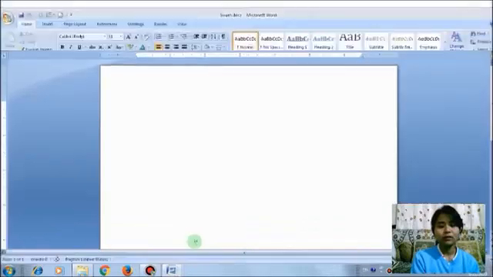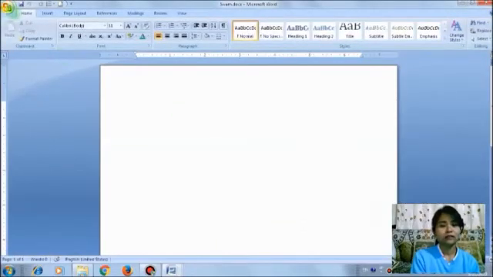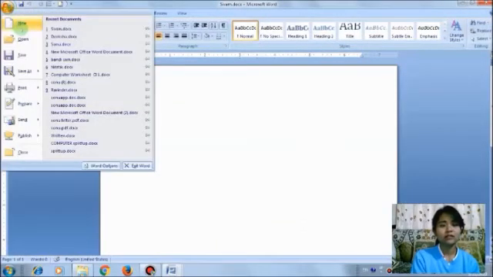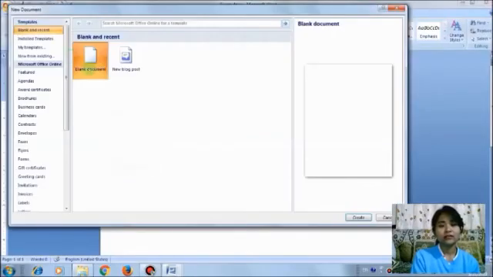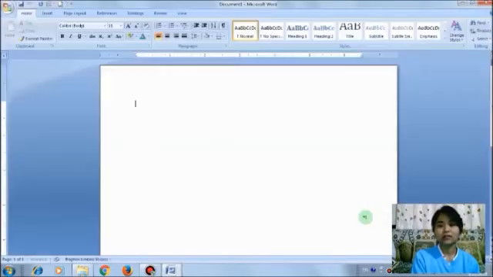So starting with my Office button, dear children, here if you click on New, you want to create a new file, then you can simply click on Blank Document and you can create it. If you create a new file, it will come here. Did you see? So as of now we don't need this, so we are going to close it.